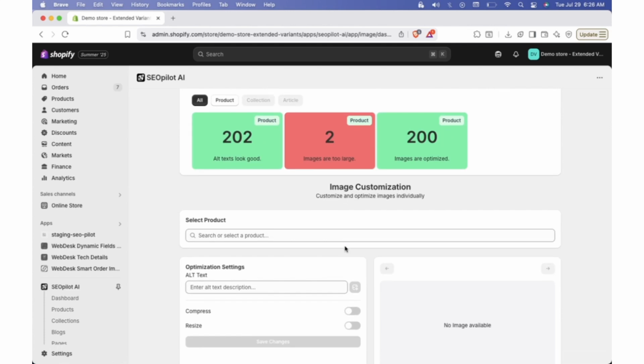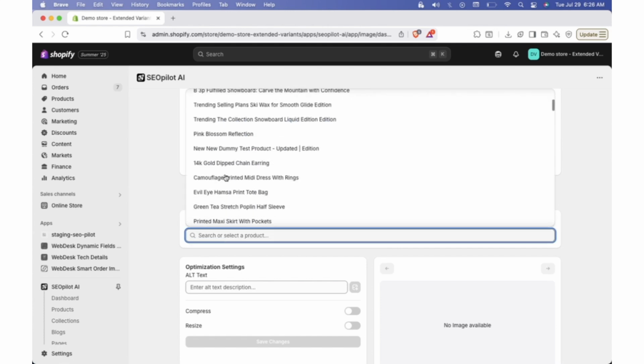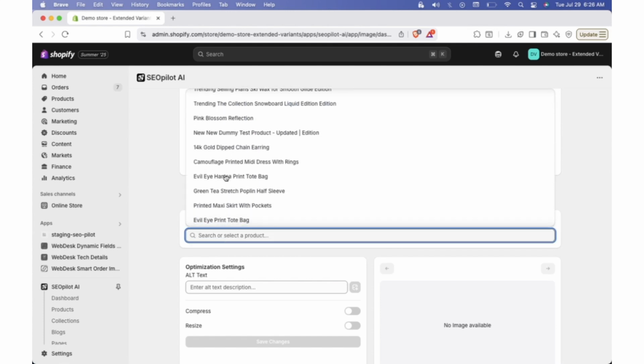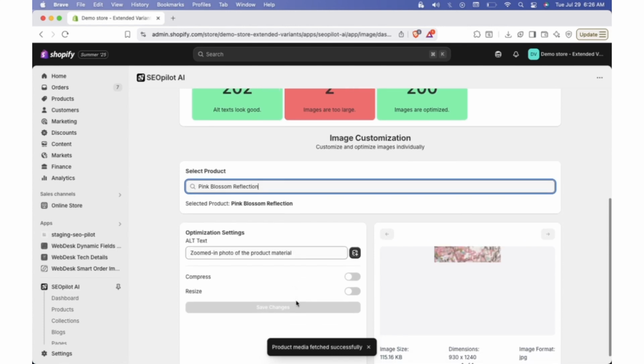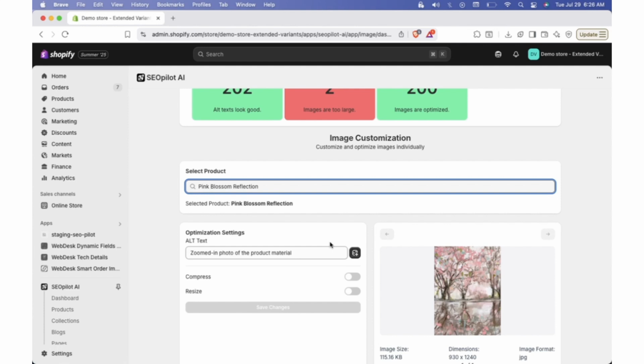Through here, you can click any of the products that you want. For example, I'll take this Pink Blossom Reflection, and here this is the alt text that it currently has, and I don't want to use that. I want to generate that again. I'll click on this generate button, and it would provide me another set of alt text.